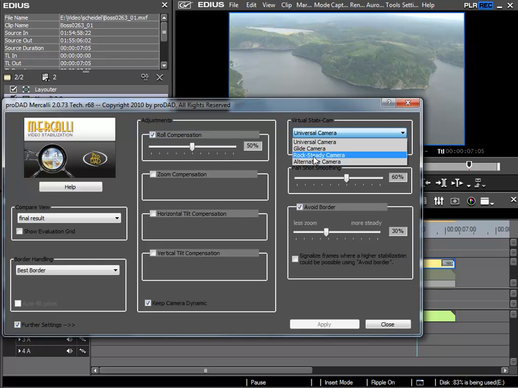With this, I can simulate a camera on a tripod or a stand. With this one, Mercalli will attempt to stabilize the image as much as possible. And then there is a third setting, the alternative camera. And one could try this out if none of the other settings appear to work. This works in a different way when trying to stabilize the images, and so can work on material which doesn't seem to be stabilized properly by the other settings. So here, the best thing is simply to try them all out.